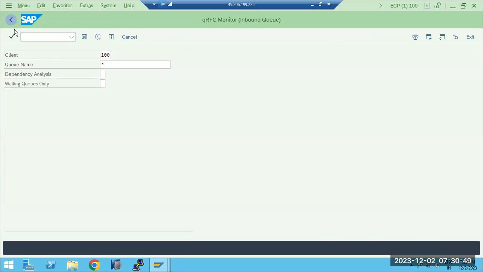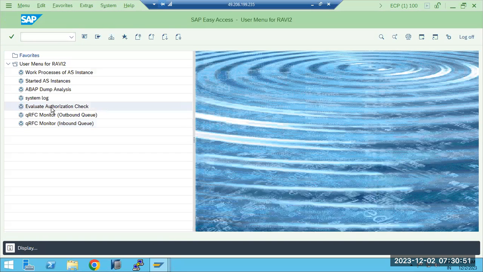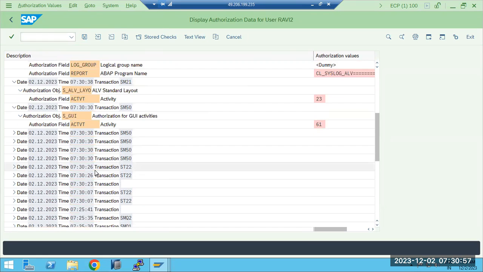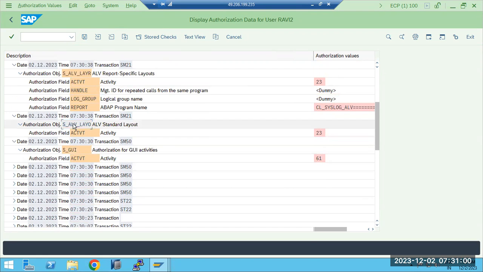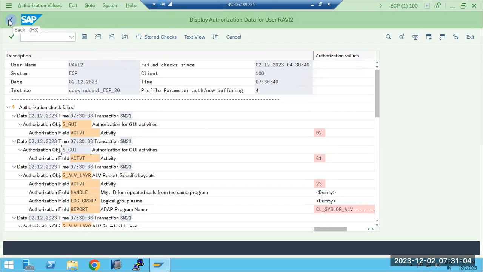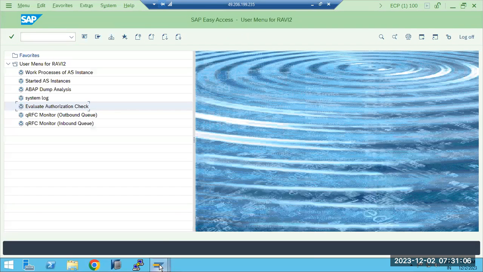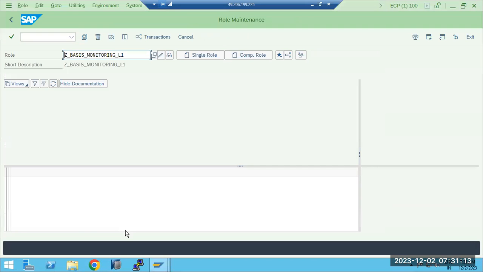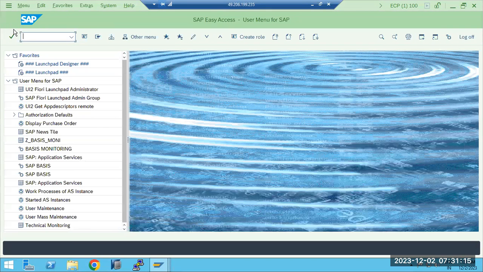Then check the other transactions which are assigned to your user. Yes, I am able to access. Still, some authorization objects are not assigned, but it's not a problem. So how do we assign these authorization objects? With SU53 we can find out the authorization objects, but I want to find out which authorization objects belong to this transaction code.